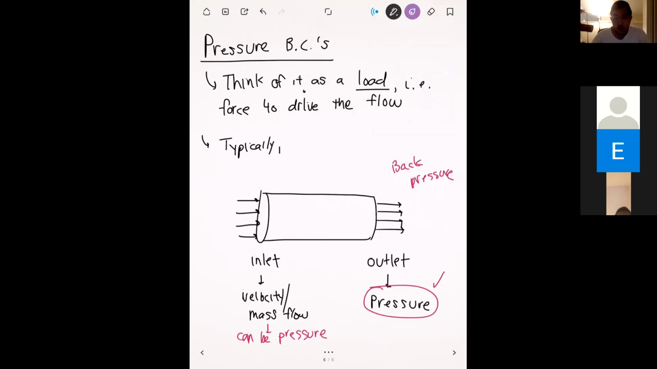Okay, and so the last boundary condition that I'll go over, before we swap over to ANSYS, is the wall boundary conditions. Okay, and so what I mean by wall boundary conditions are for every exterior surface in your model that's not an inlet or an outlet.